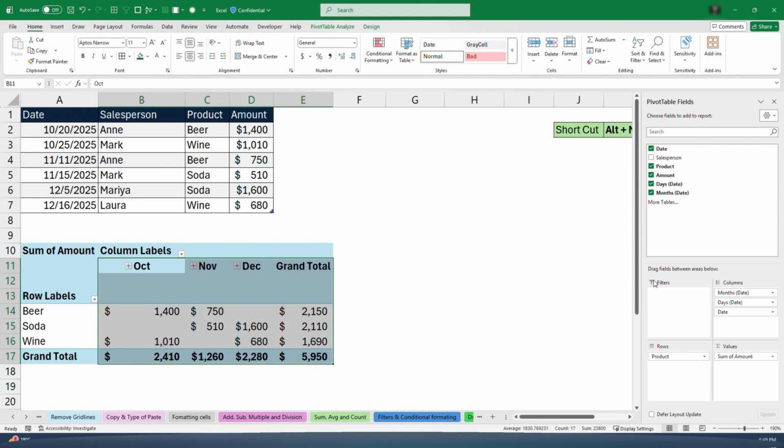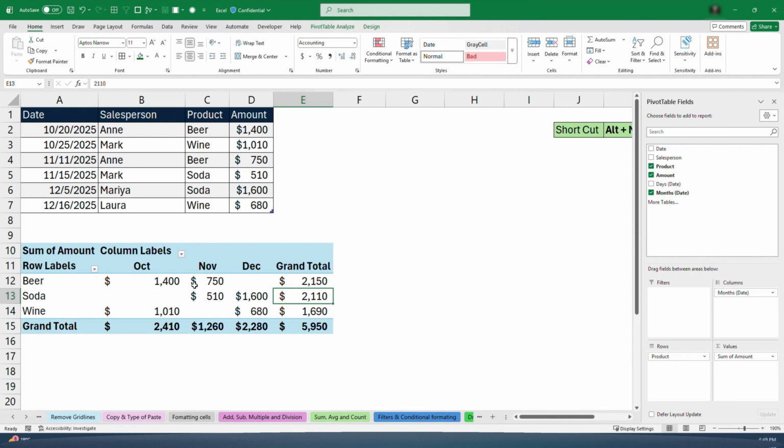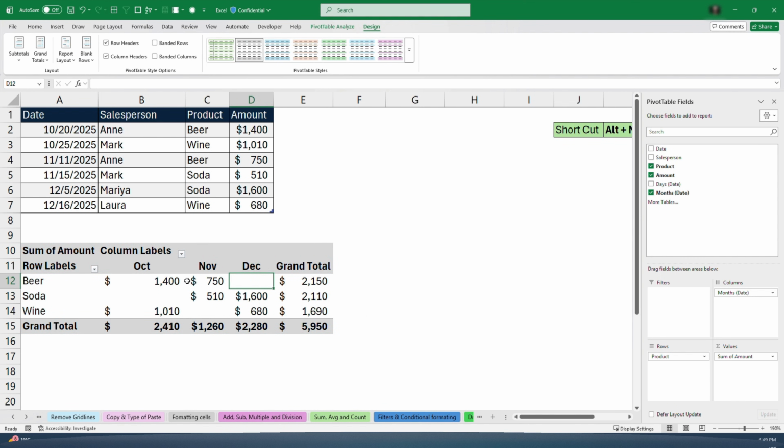So with this we can remove the date, and now we have the data. We can see in October there are no sales of soda, wine is not sold in November, and in December there are no sales of beer. We can do further analysis in the design tab, and we can change the color of it. There is some advanced pivoting, so I'm just giving you the demo. We'll explain in some other video, so just watch.